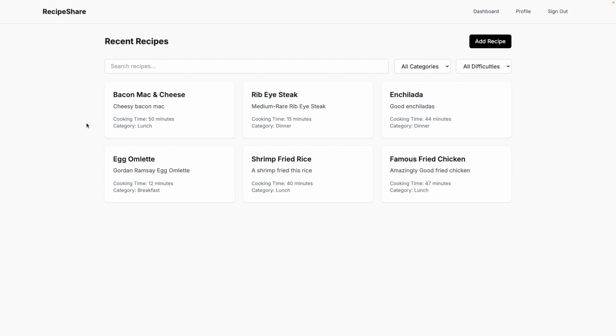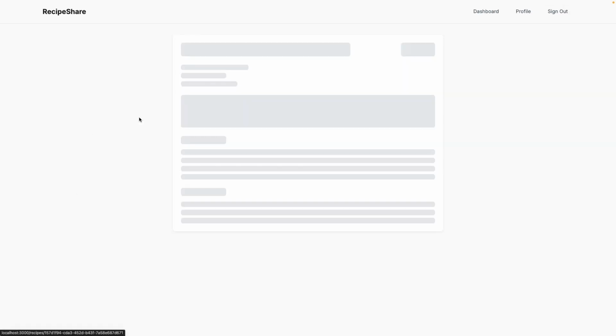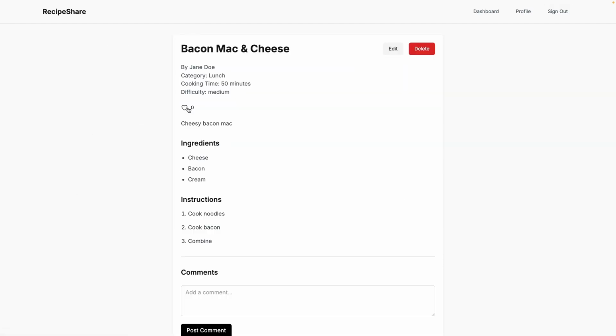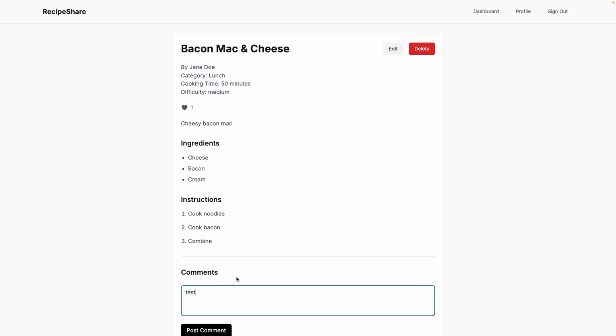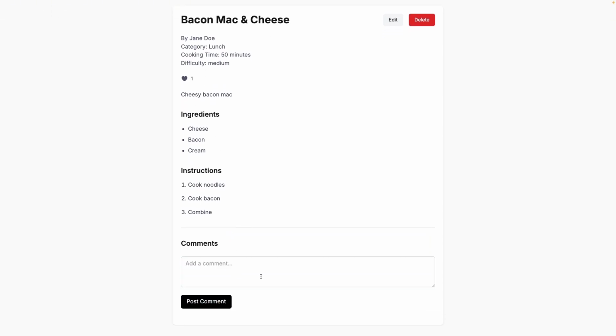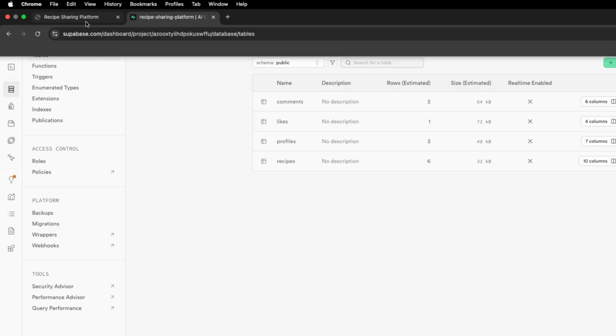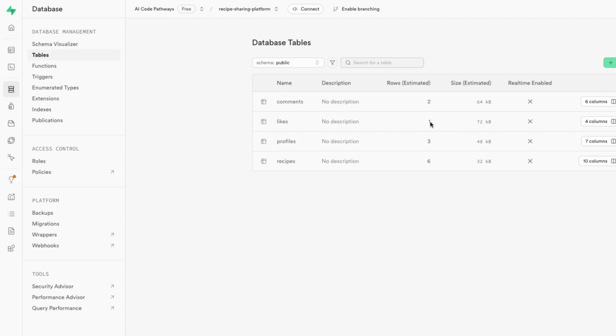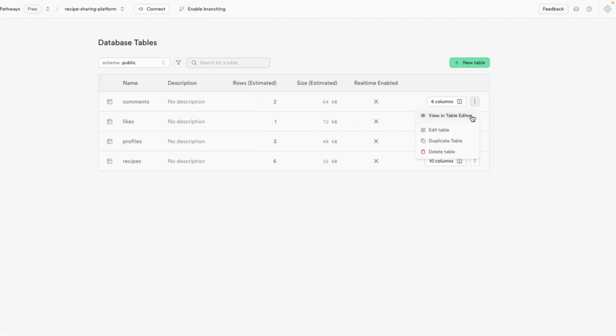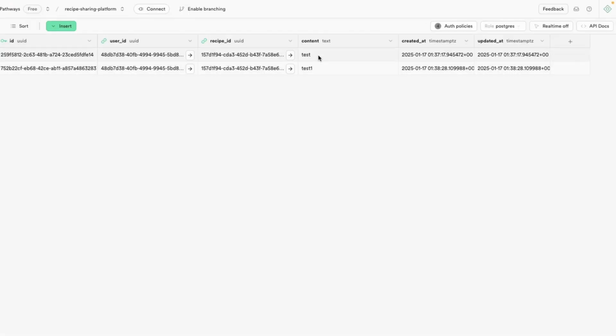But now if we go into any of the recent recipes, so bacon, mac and cheese, we're now able to like and comment. So if I did test 1 as a comment, let's head over into our Supabase data table, and we can see that we now have a like, which is the like we just did, and then 2 comments. I tested this out with one saying test, and another one saying test 1, which we just did. So let's go ahead and view this table. You can see we have one that just says test, and the other one that says test 1.